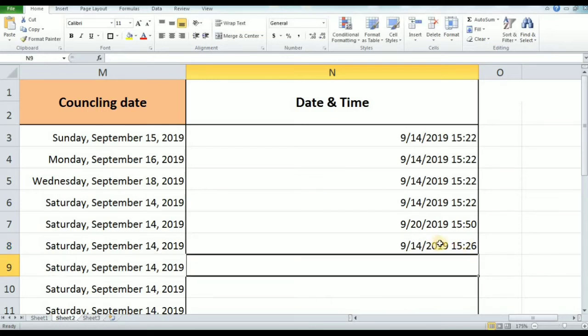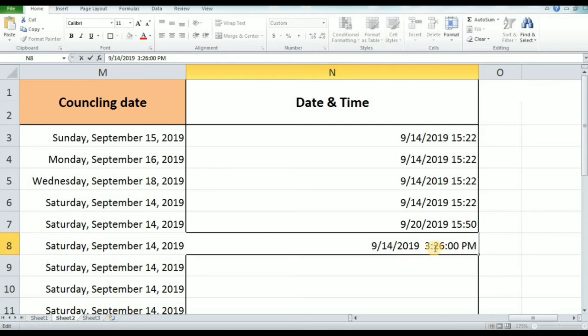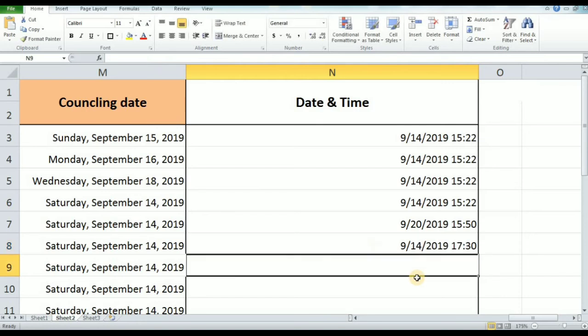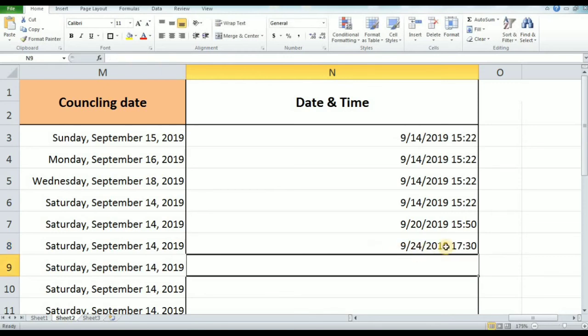So this is the date which is on my computer, and the time which is running on my computer right now. You can edit it by just double clicking on it and changing whatever time you want. Like here I'm entering 5:30 PM and enter. So this is the time showing here. 5:30 PM means 17:30. Similarly, if I want to change the date, like 24/9/2019. Get it?